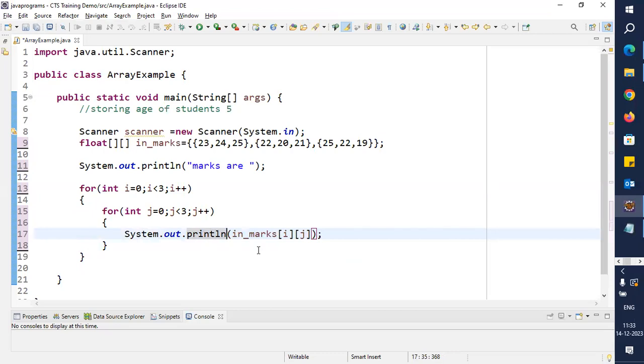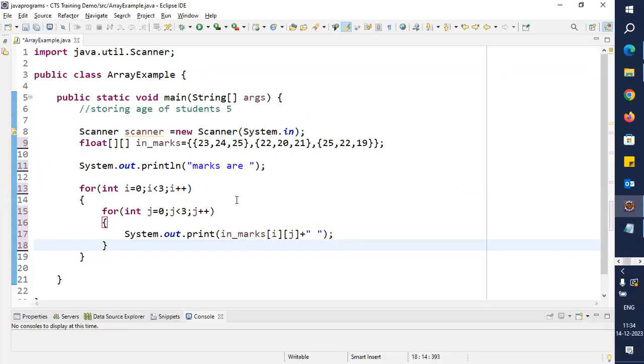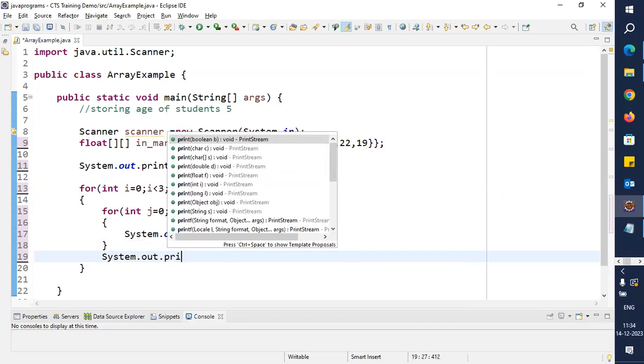Right now my println will print the values in new lines. But I don't want that, so I'm going to remove the ln. I'll give only print, and it will print this. After printing one value, I want to give a certain space, so I'm giving the space here. And when the first row 23, 24, 25 prints, the next row should come down, meaning it should print in the next row. So I have to give a new line here, System.out.println.